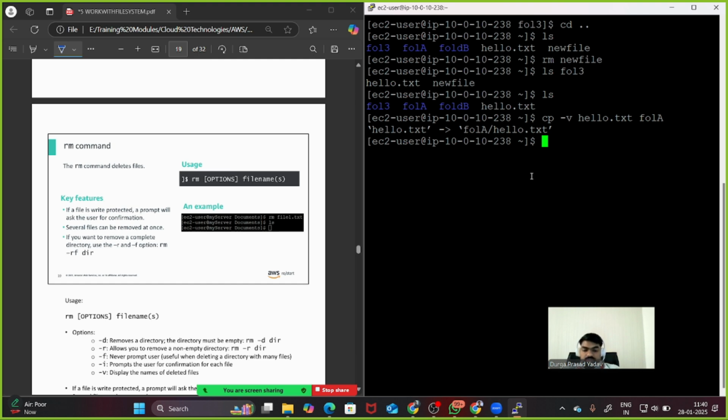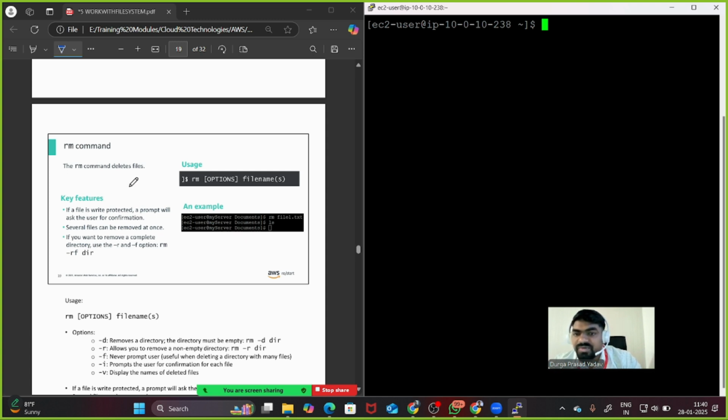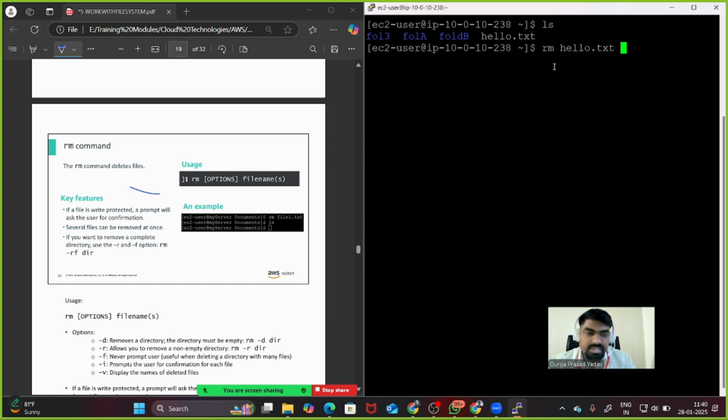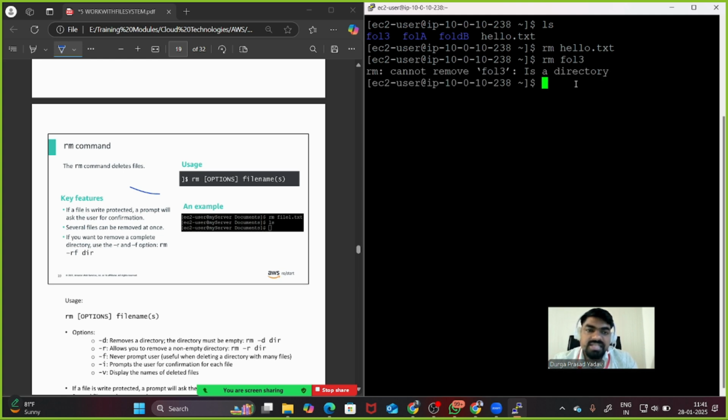Then we are coming to the rm command, the remove command. rm is for remove. If we need to remove anything, let's say ls, if you need to remove hello.txt, rm hello.txt will remove it. If you need to remove a folder, rm folder 3, let's see, it is a directory. It cannot remove it, it is a directory.